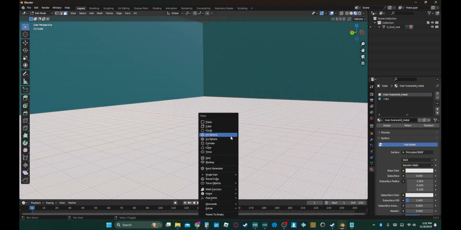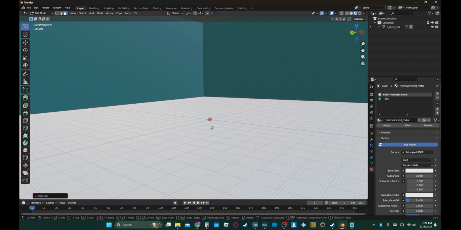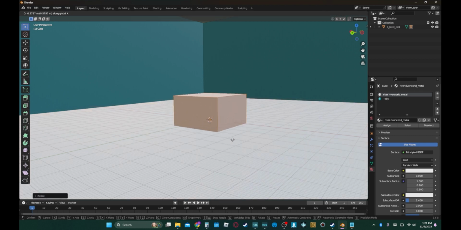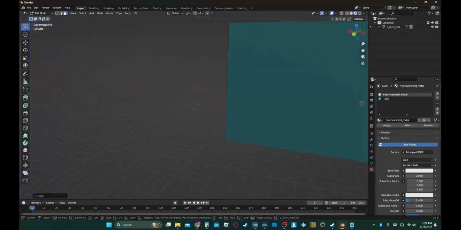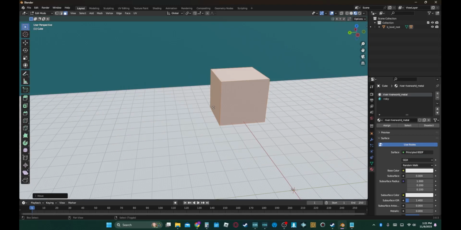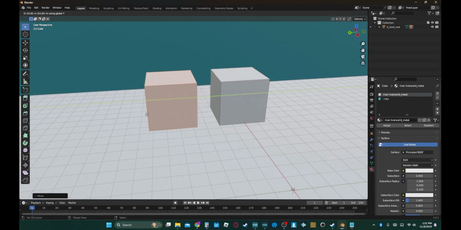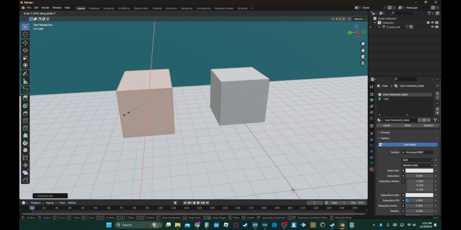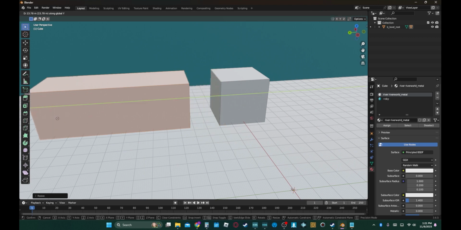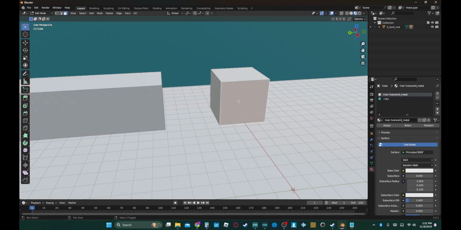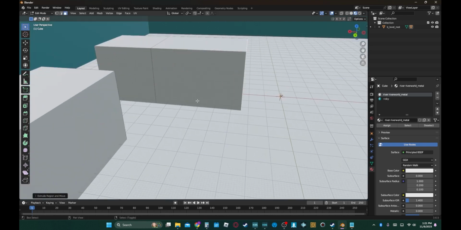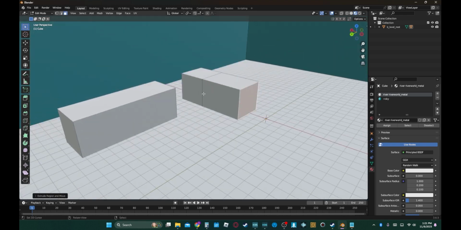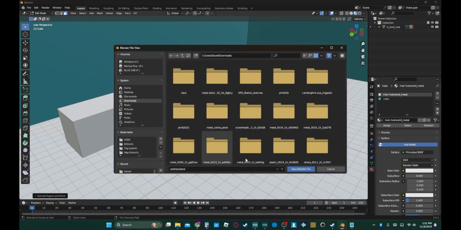add another cube, and we can scale this up, and this will become part of the geometry. So anything in here is going to be part of the map, pretty much. So I can just make a small little base or whatever, and that should work. Of course, the textures are going to be a little bit funky because I don't have the actual textures in here. So we're going to save this.